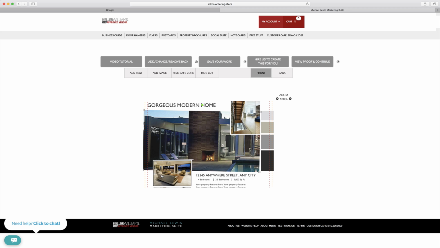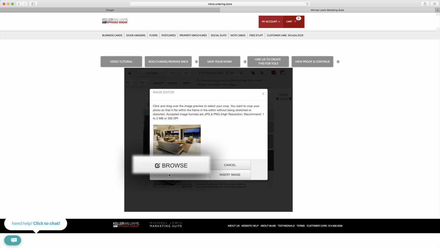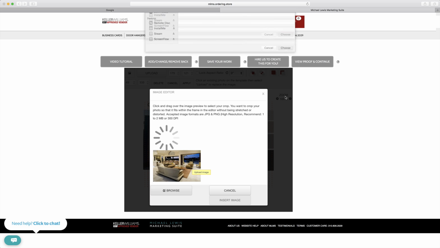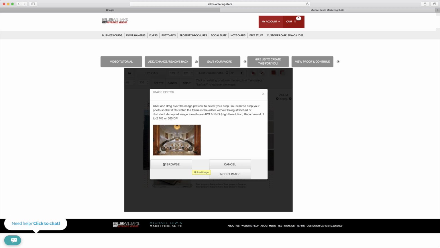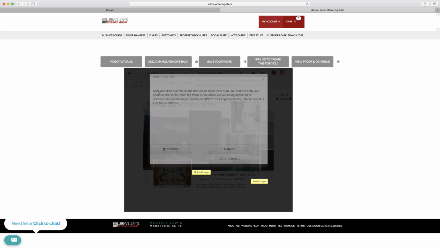So let me go ahead and I'm going to upload the same photo for all three of these and then show you how each one differs as far as cropping. So we'll start with the bottom one, which is most similar to the shape of the photo I'll be uploading. So I'm going to click browse, grab the staircase photo, click choose, and it uploads it in. Now this is actually my staircase from my house. Now I'm going to insert image, and it's uploaded in. So I'm going to do that same thing for the other two photos as well.